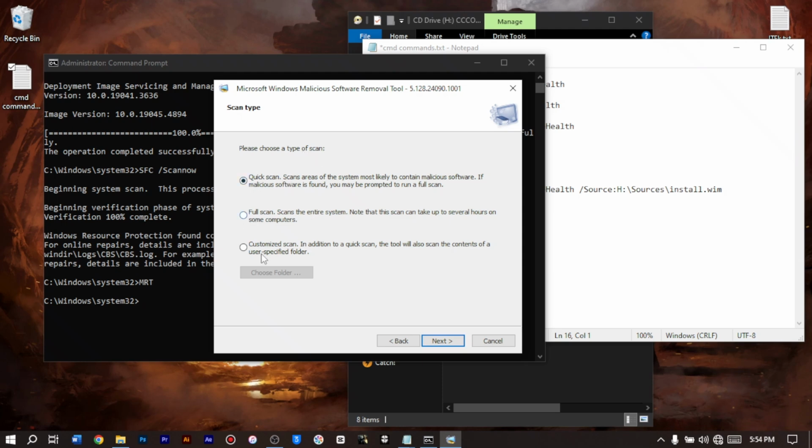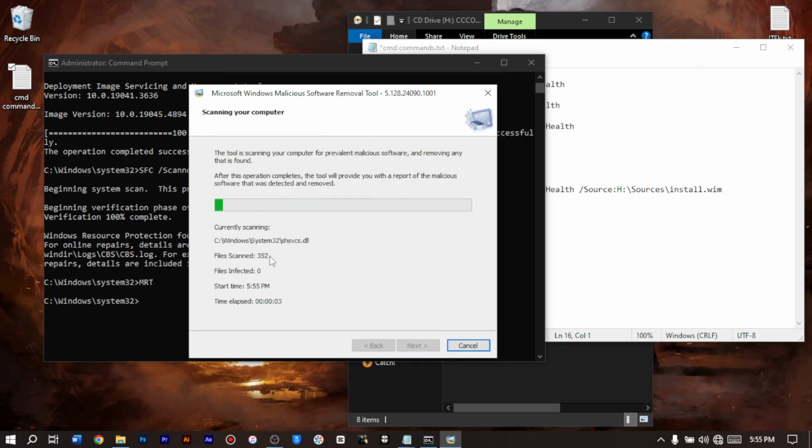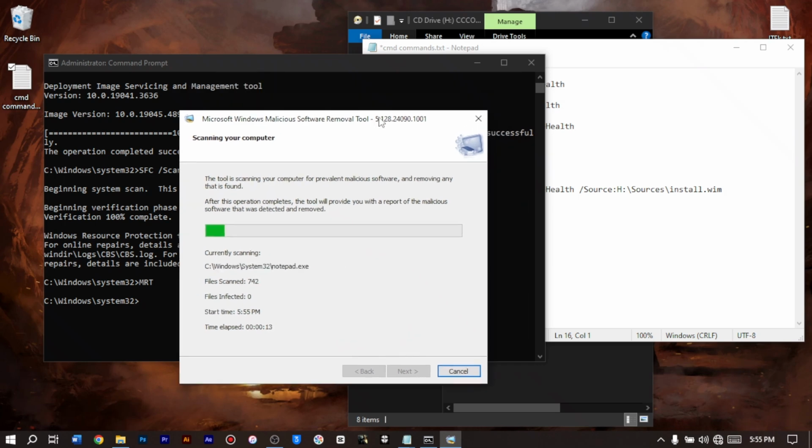The quick scan, full scan, and the customized scan. You can choose to scan the entire system by choosing the full scan, or make a customized scan by selecting the specified folder that you want this malicious software remover to scan. Or you can go for the quick scan. So I'll just go for the quick scan and then choose next. As you can see, it is scanning through my PC for infected files. But for tutorial purposes, I will just close it because I'm demonstrating it.